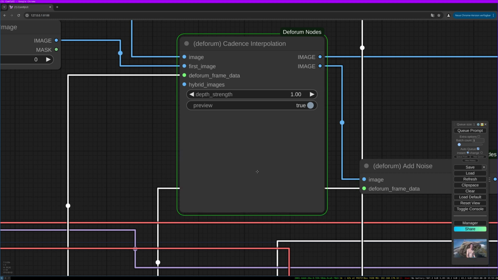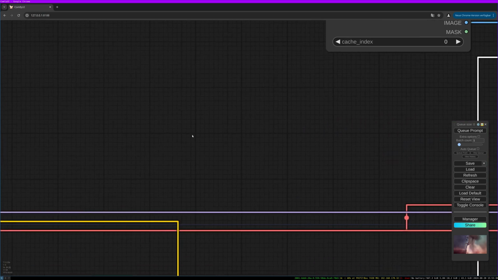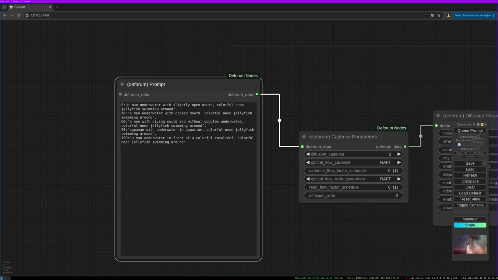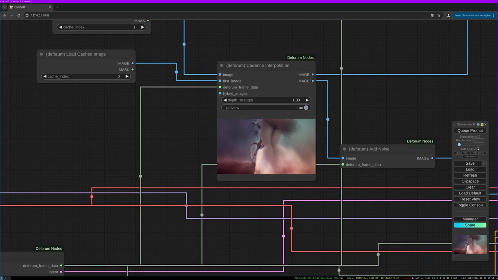Let's quickly go back to the schedule I started with and try this one. This is actually a man underwater with slightly open mouth. Colorful neon jellyfish swimming around. A man underwater with closed mouth. So in the first 10 frames we close the mouth. A man with diving suit without goggles underwater. Aquaman underwater in an aquarium. A man underwater in front of a coral reef, and so on. Let's give this a try again.